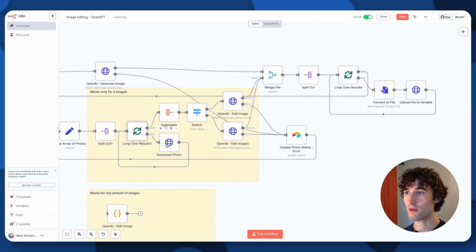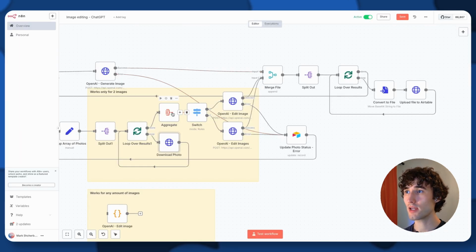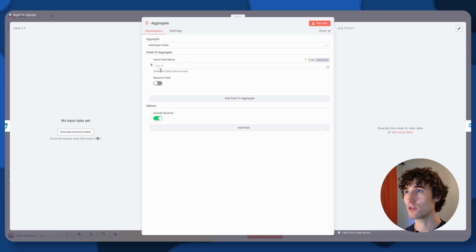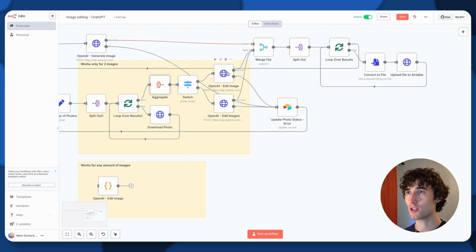It's important to use it. After that, we simply get photo by URL, aggregate all of them. Here, we don't need to specify any input field name, but we need to include all binaries because we will use binaries data. And here right now, we have two options. Actually, everything I'm showing to you right now is within this first option.